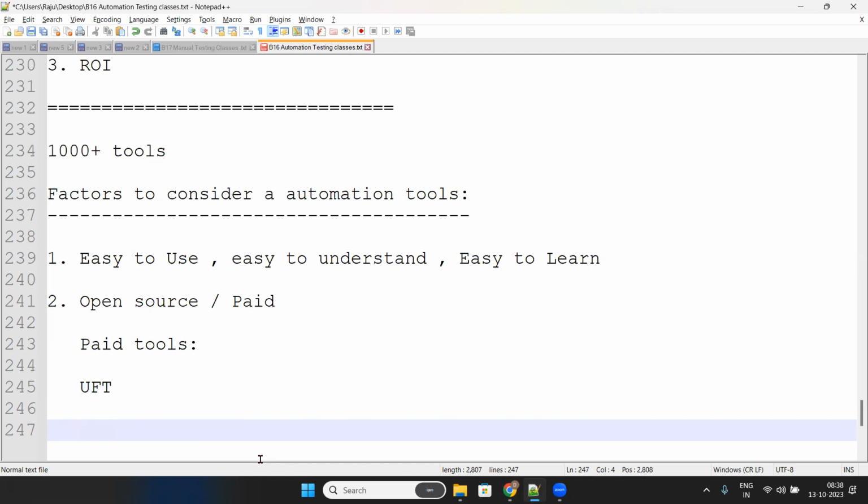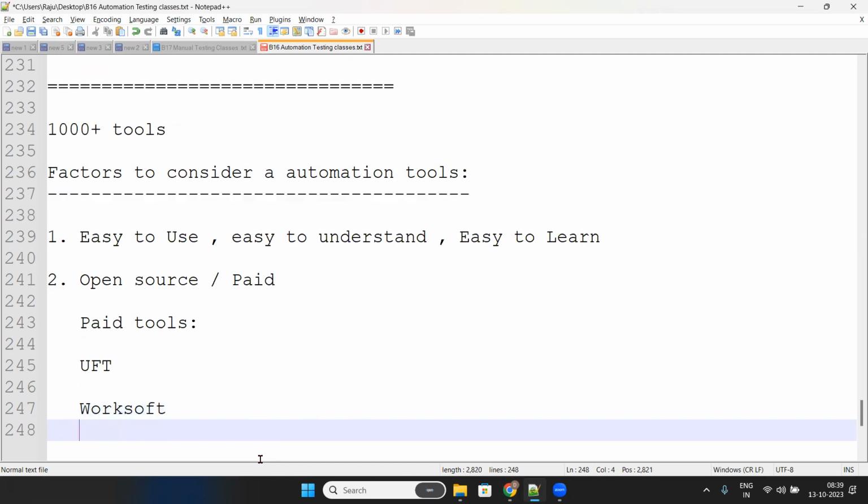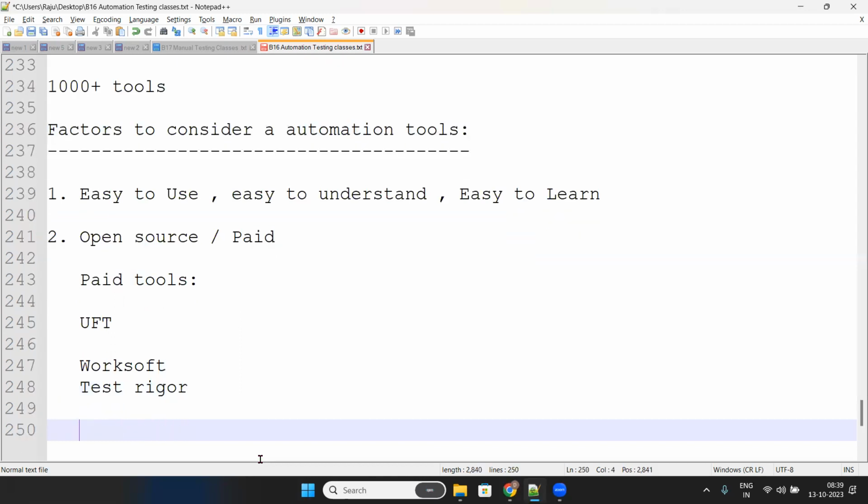Any other tool? Worksoft. Worksoft is a paid tool. Tricentis Tosca is a paid tool. In the same way, Katalon Studio, TestComplete, and so on. Different tools are there. Those are paid tools.